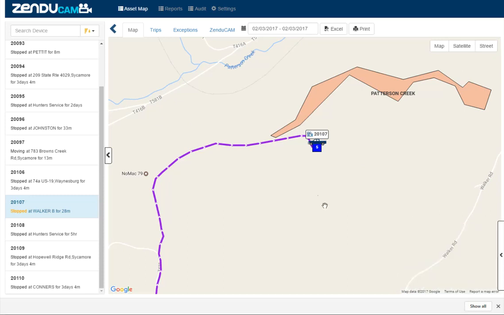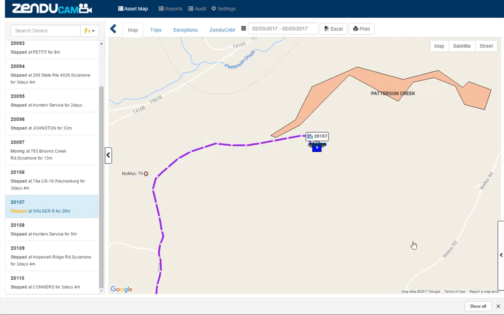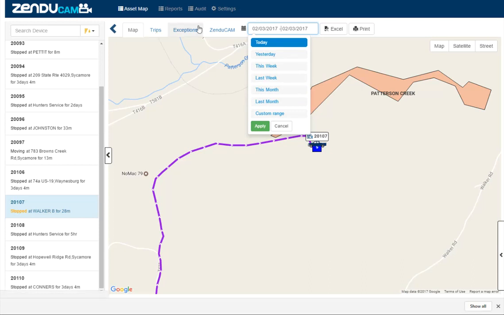And then if I go on any part of their path and I click on it, I have a few options here. Most of these options come with ZenduCAM, so we're going to cover them in the ZenduCAM video. But the option that's always here is Street View. So this will give you the Street View at that point in time where I clicked. And then we can also export any data that's available on any of these pages under Asset Map with Excel, or we can just print off the page. I also have the option to click the time frame of what I want to see. This option is also available within the Asset Map tab.